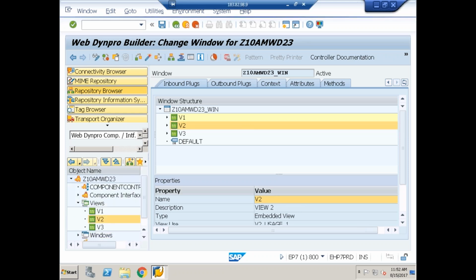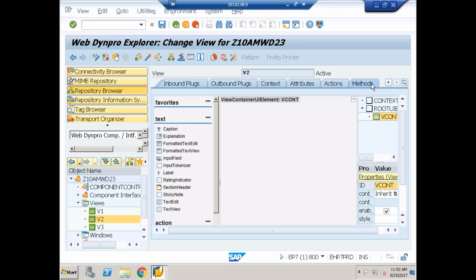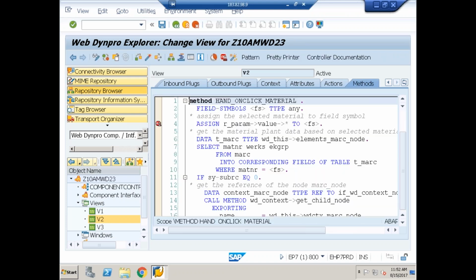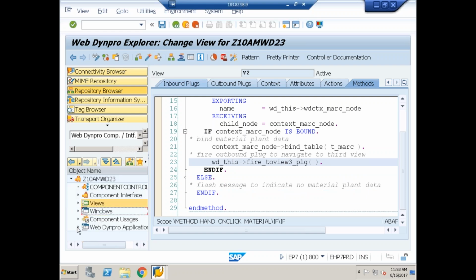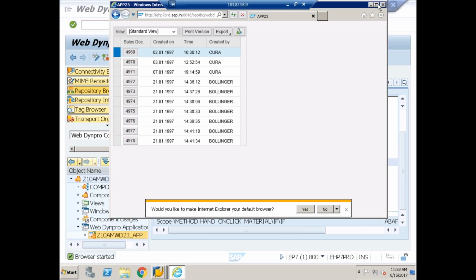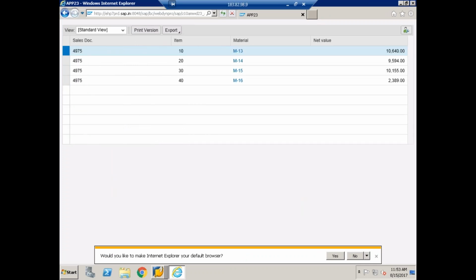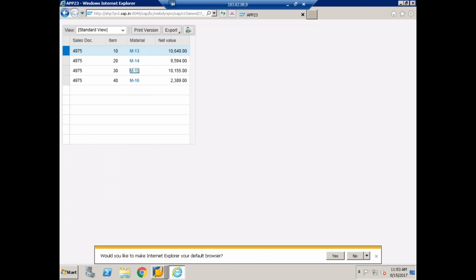I'll go to V2. In that event handler method, fire_to_view3. Correct only, na? Correct one. Everything is correct. Let me test it. I'll click on 4975. Done. I'll click on M15.